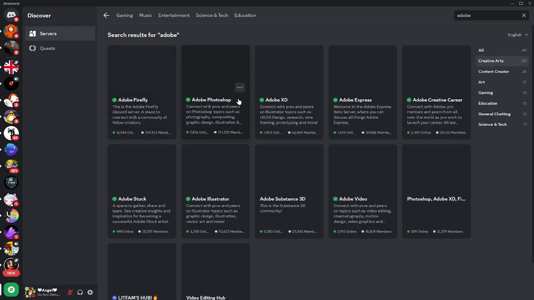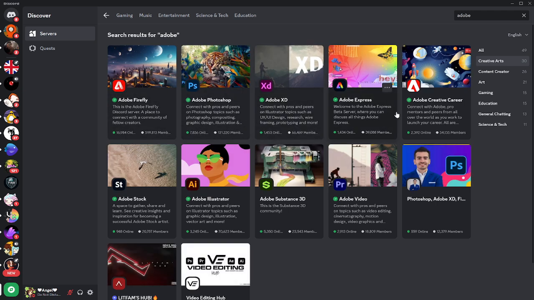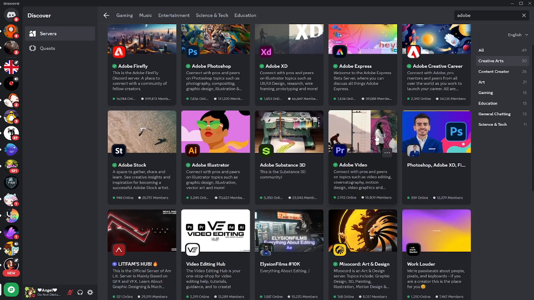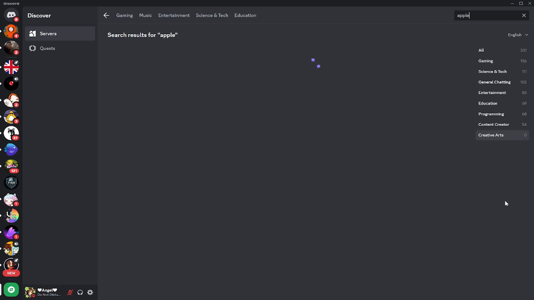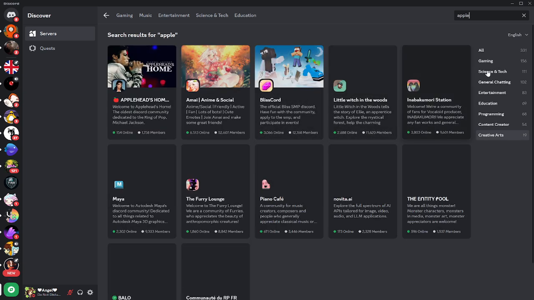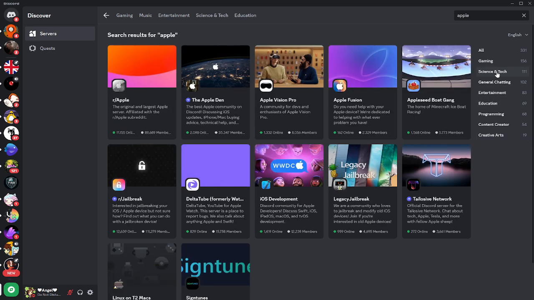As you can see, it's kind of buggy right now, but there's Adobe Firefly, a product of Adobe, Adobe Photoshop, Adobe XD, Adobe Express, Adobe Creative Career. All the Adobe stuff has their own servers. This doesn't need to have separate servers, but they do. If we go to Apple, let's see if they have one. I'm unsure if Apple has one. Probably not. No, but there are partnered servers for Reddit thingies.